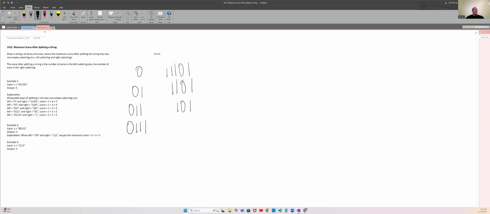Or we can have the remaining splits of 0, 1, 1, 1, 0, 1. And we can't have an empty string on either side, because we have to split into two non-empty substrings. So that's important, right? That means these are the only options we can have.